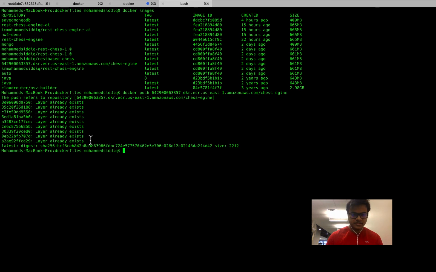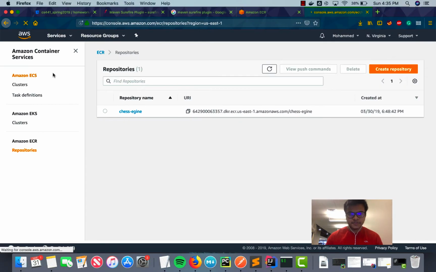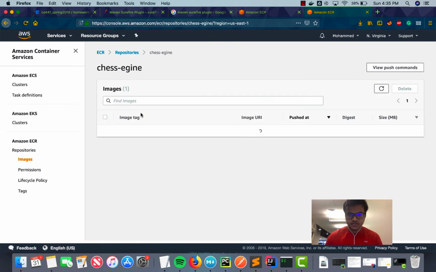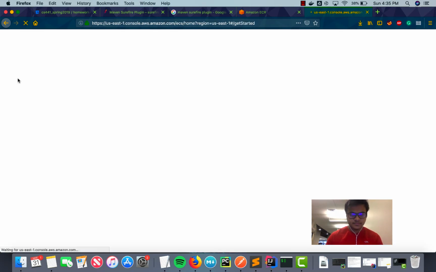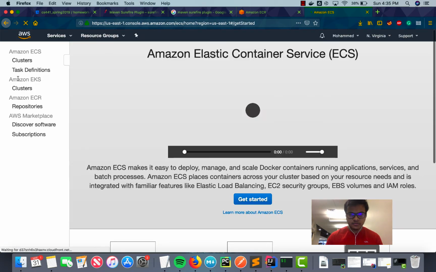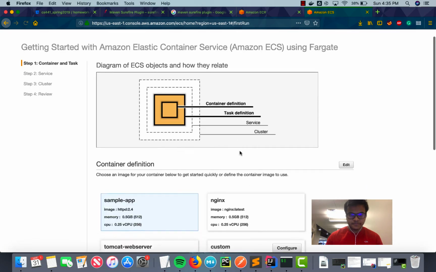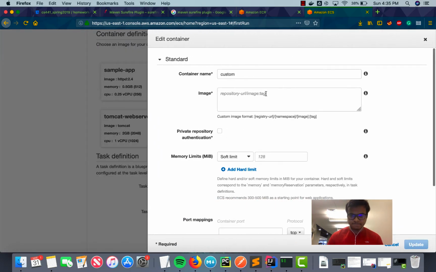Yeah, so the layer already exists. So let me go over to ECR and show you. This is a repository that I have already created, and this is the image URI of mine. Let me copy the image URI, and I'm going to create a new custom image. Let me configure it.